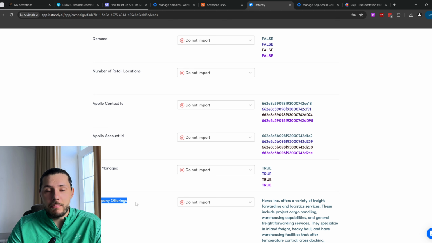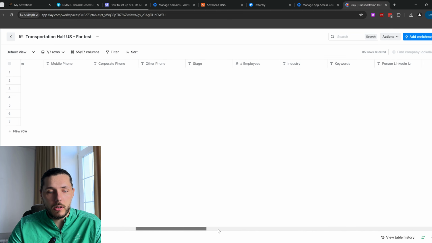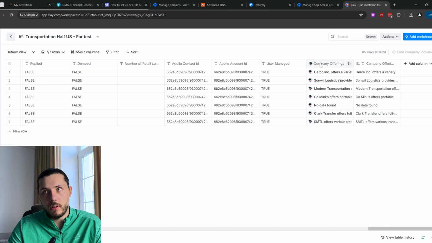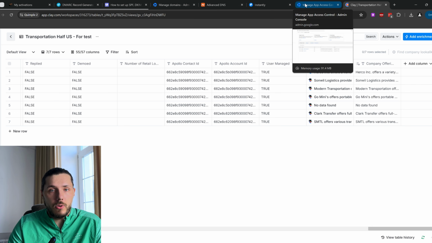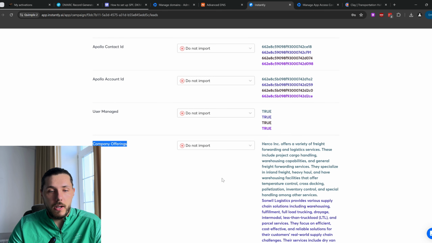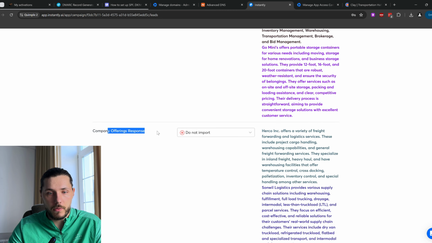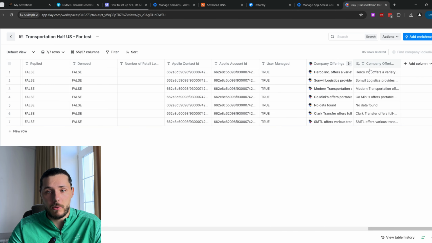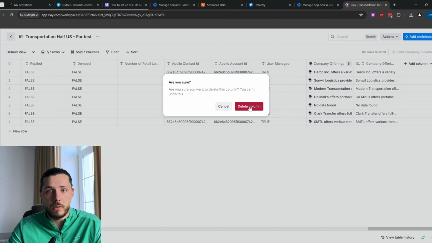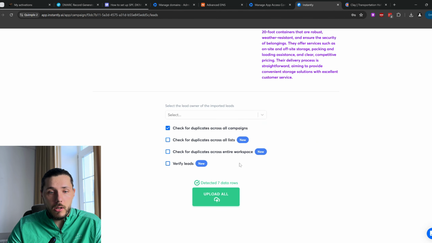And this is the company offerings, and this is the column from Clay. As you can see, company offerings. This is the automatically generated name of the column. So you go to Instantly, and here you specify that you do want to import this column, and let's input it as a custom variable. So you will have a separate column with all this information. Company offering response is the same, as you can see. You can just delete this one. Okay, delete the column. And now you just click import.